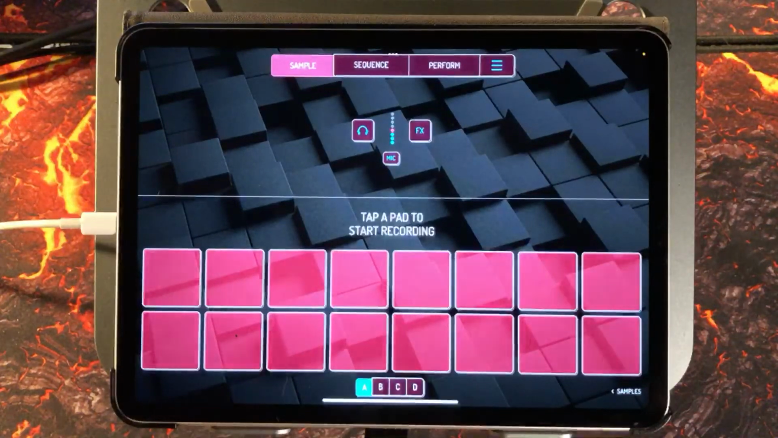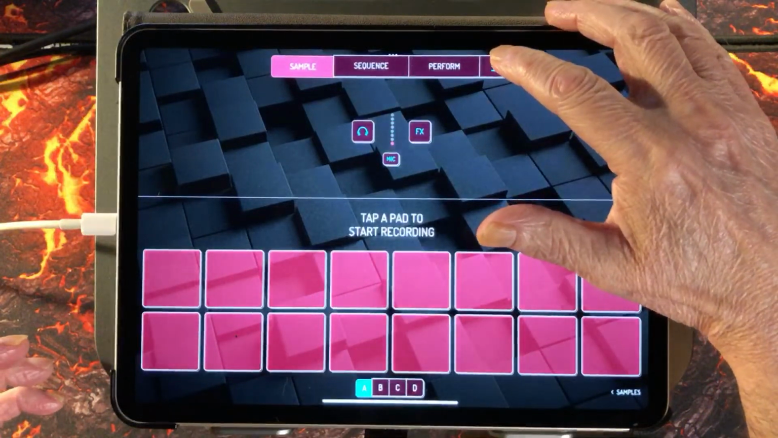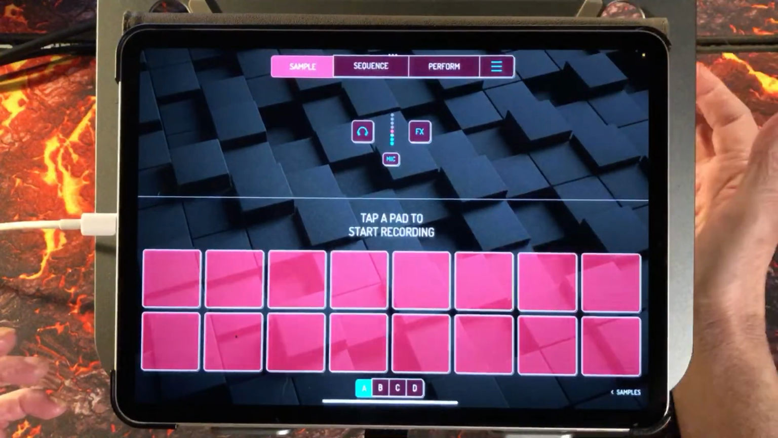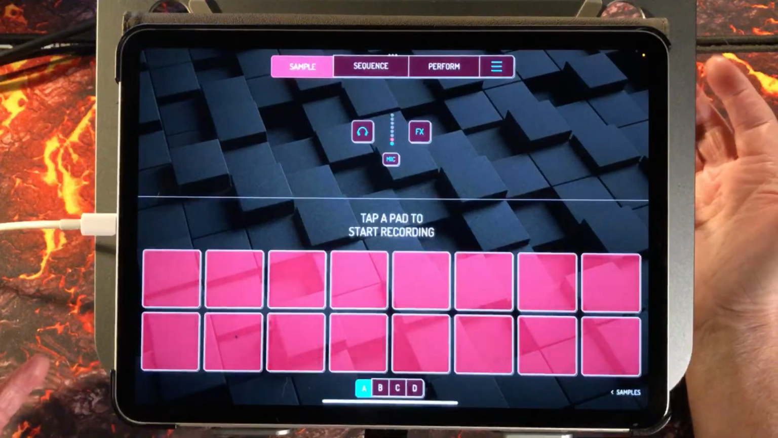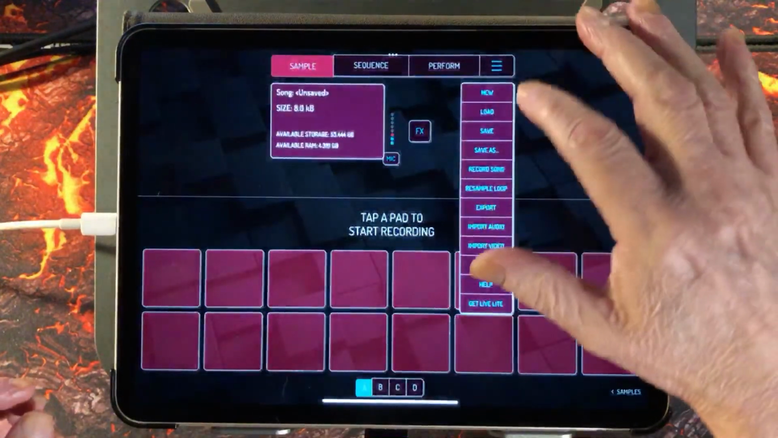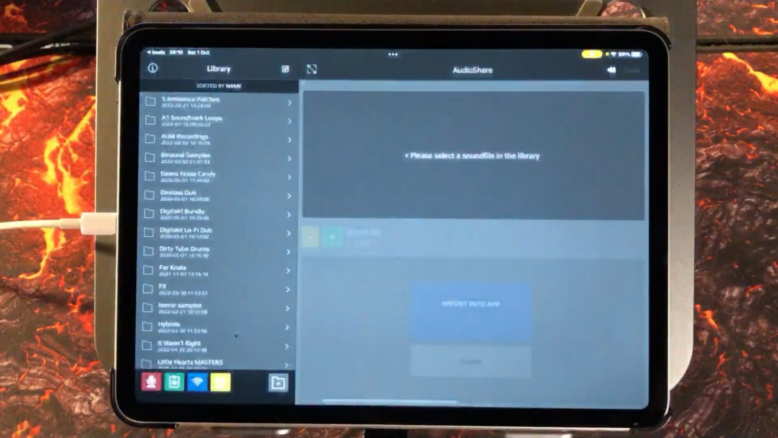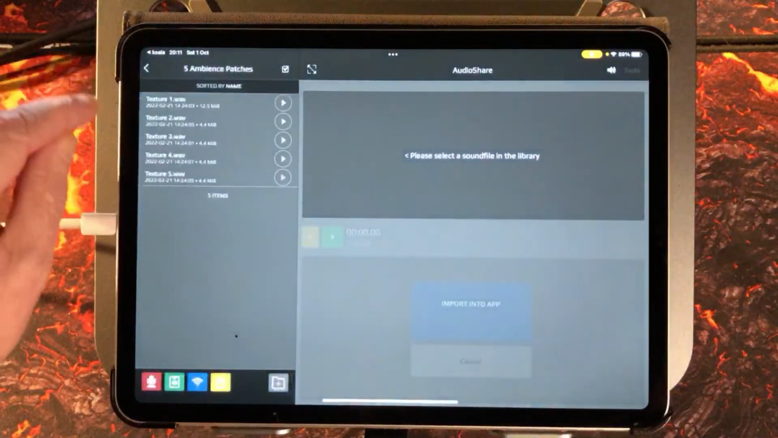Right, here we go. I'm going to import some audio from Audio Share. I'm going to use one of these ambient patches.